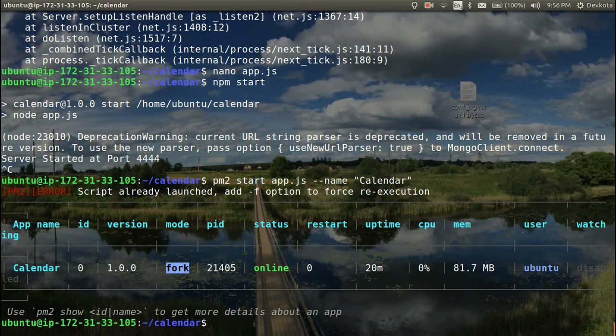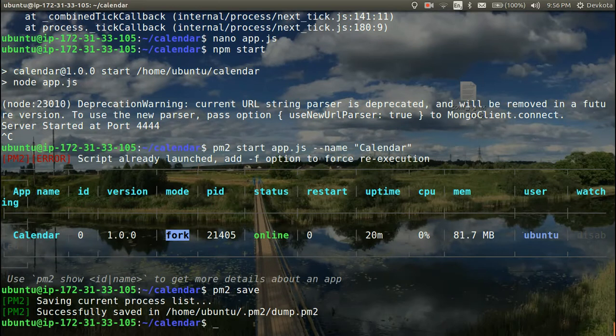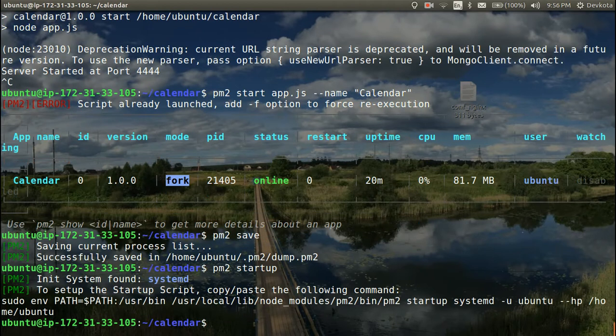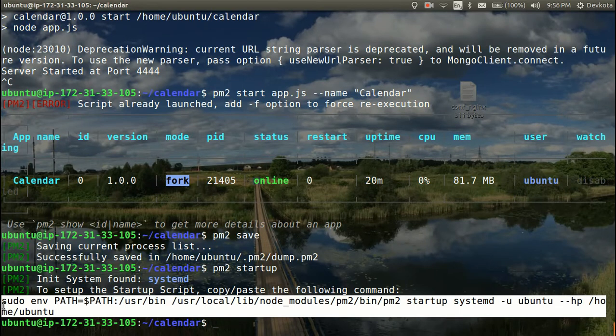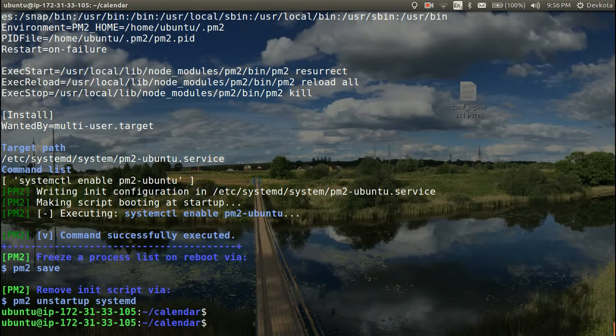Now we also need to run pm2 save to save the current configuration of PM2, and pm2 startup, so that it will give a command that will be run whenever this system boots. Run this. Okay.